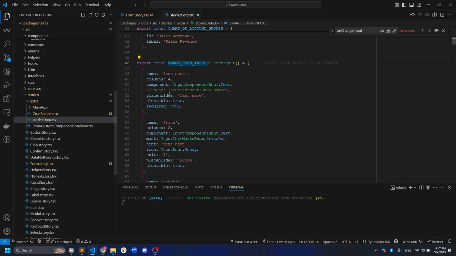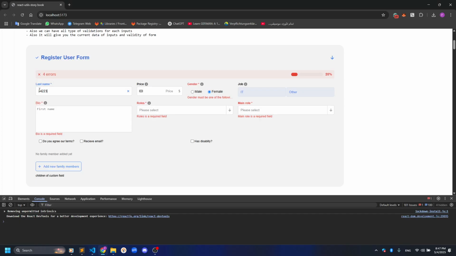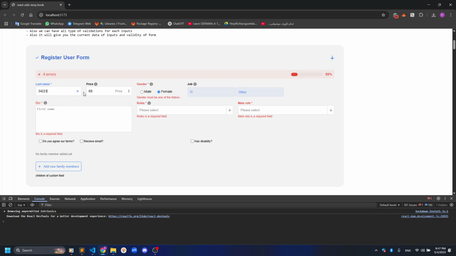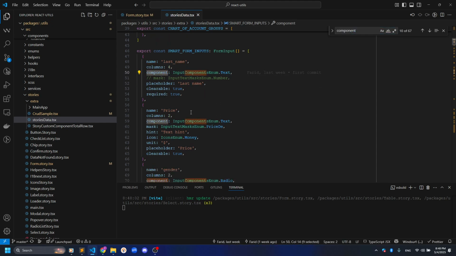So let's talk about the magic part, that is this inputs word. For all of your inputs, as you notice, you should have a name. For example, for this one, we have last name. Then you have columns. For example, I set it to 2, and then you see this column just gets shorter or longer, huh? The third one is going to be the component.